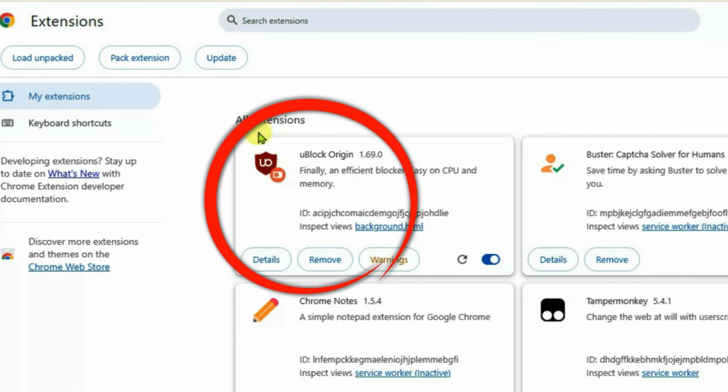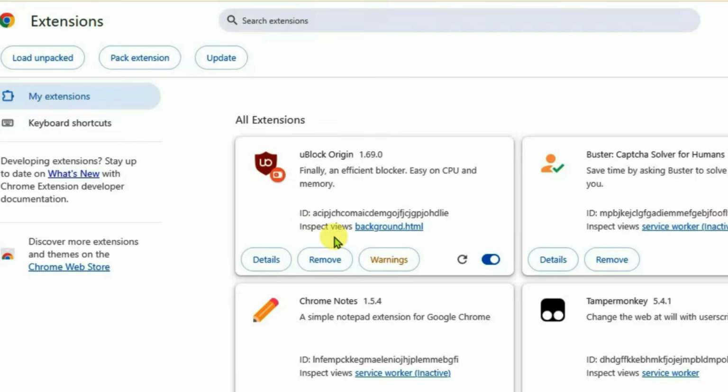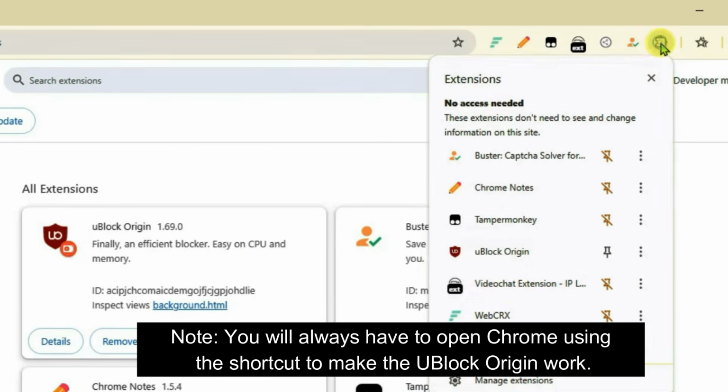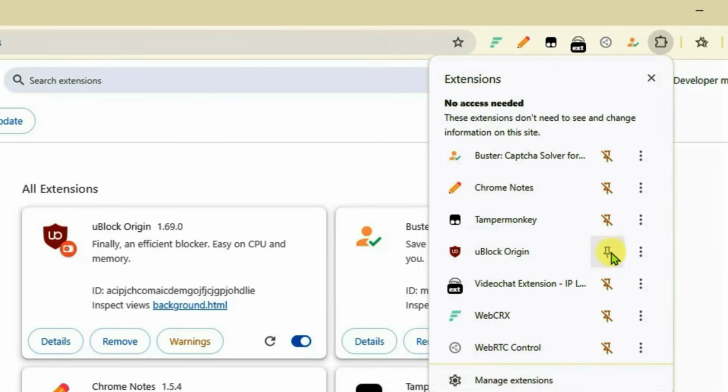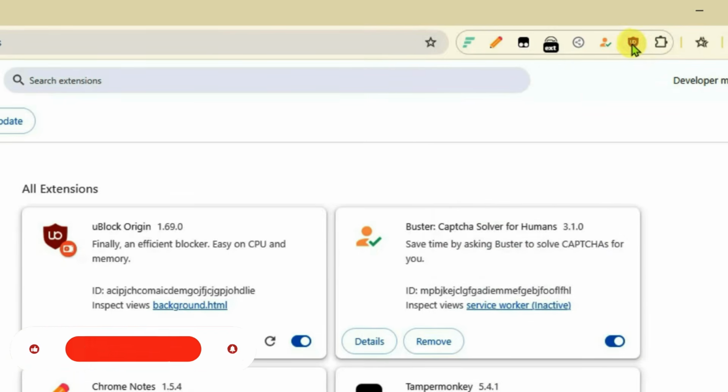Now as you can see, uBlock Origin has been successfully loaded and is totally functional. Click on the extensions button here at the top and find uBlock Origin and pin it. Now we have the fully functional uBlock Origin.